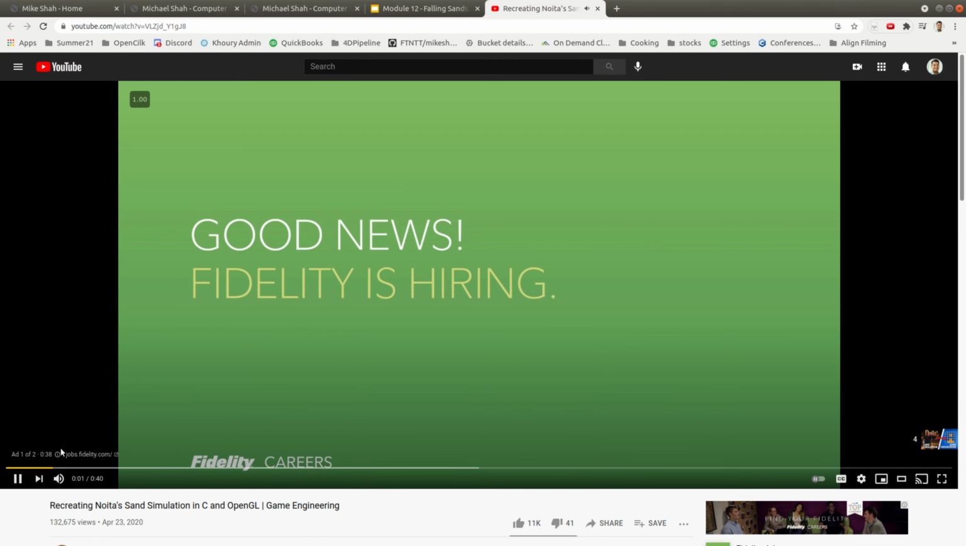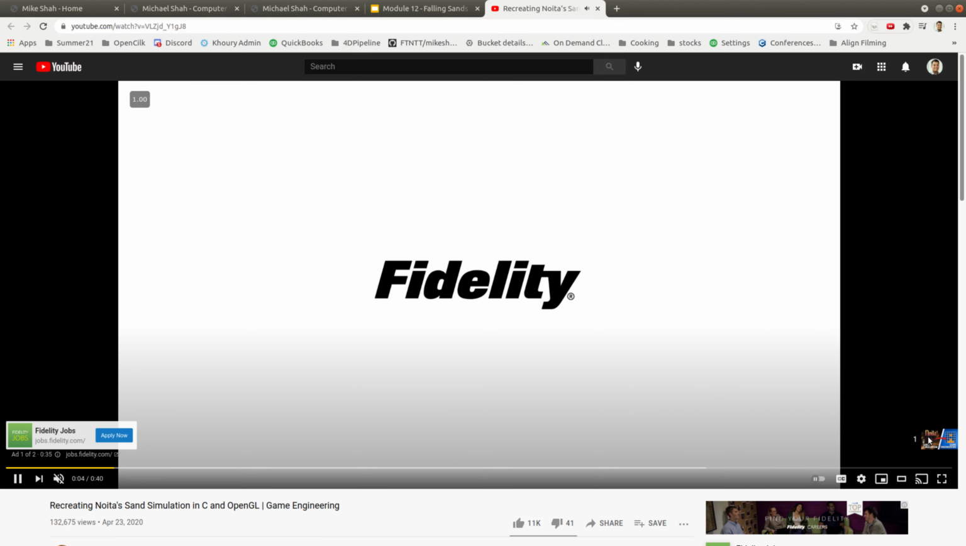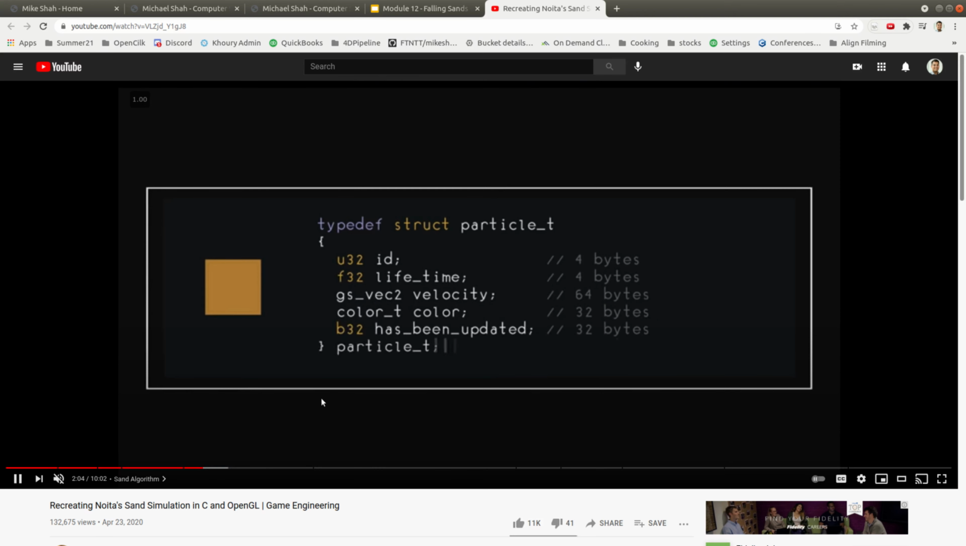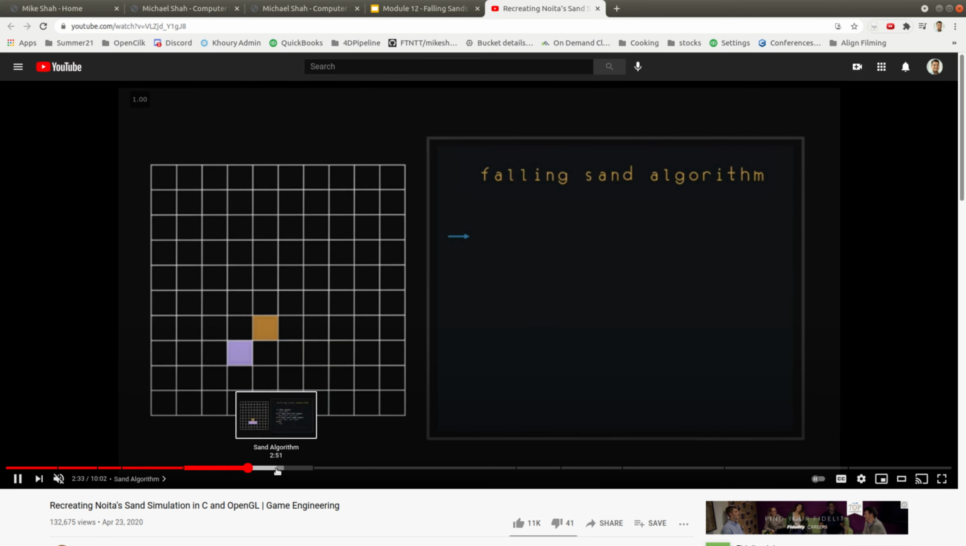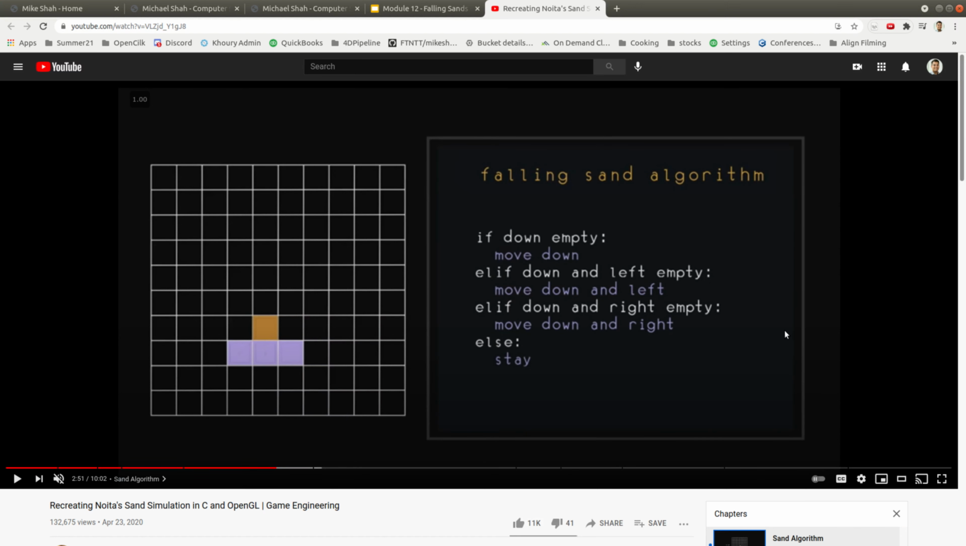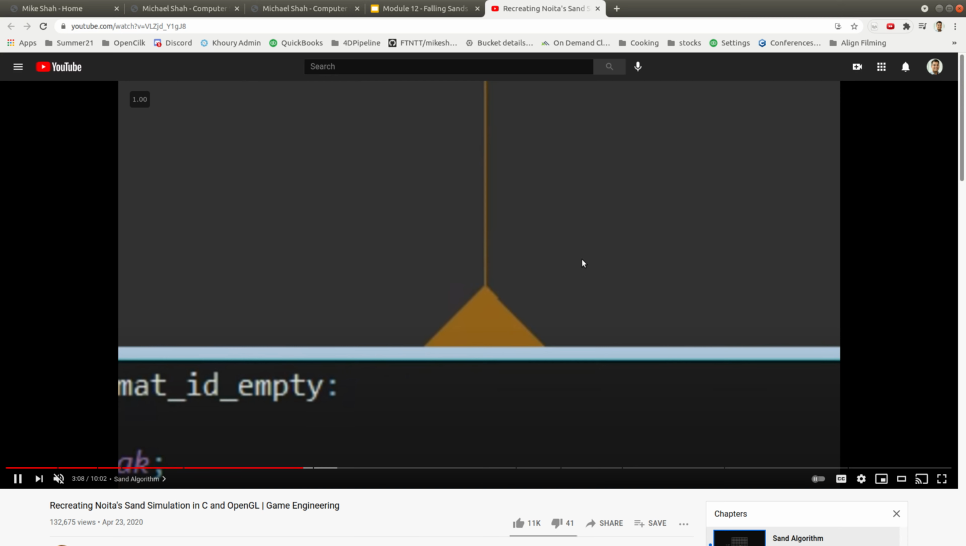So if I click on these, let's get past the commercials. Then we can see how they model the particles. We don't have to model all these things, just what the sand algorithm is. He gives a nice pseudocode of what happens, and let's keep that up for a moment, because that'll be handy for us. Again, if the cell below us is empty, we can move down. Otherwise, we move down to the left or down and to the right. And if we can't move anywhere, then we just stay put. That gives us this sand behavior.